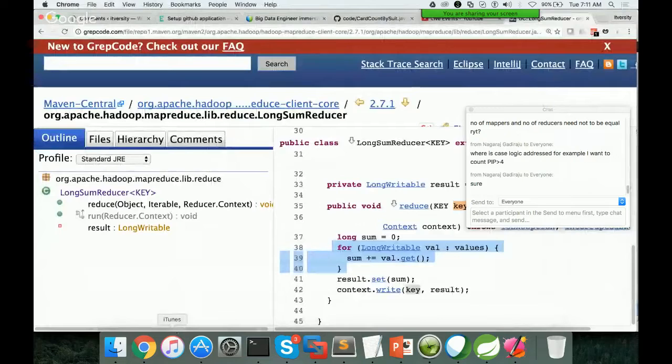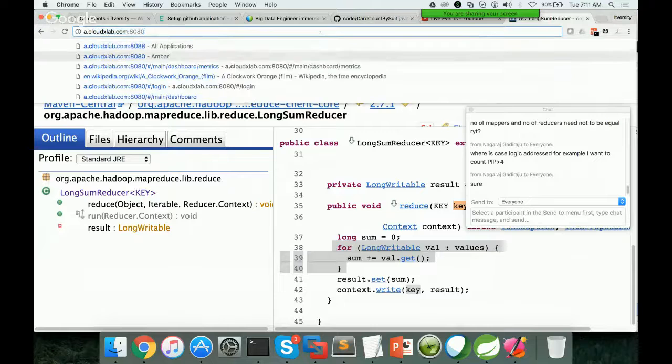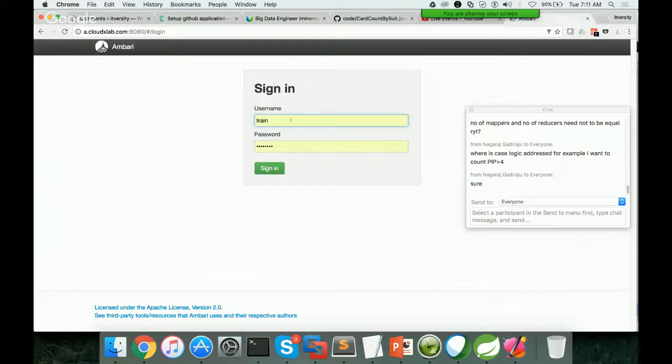So I am going on to the lab. I'm trying to access the CloudX lab. I think it's a.cloudx lab. I'm going to Ambari so that you can check the configuration.